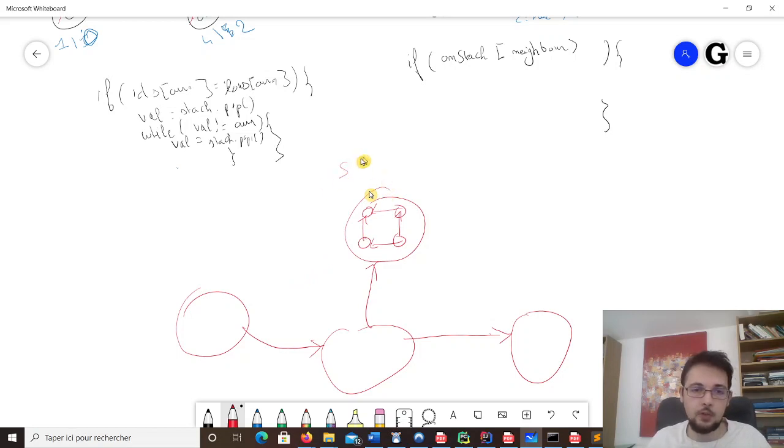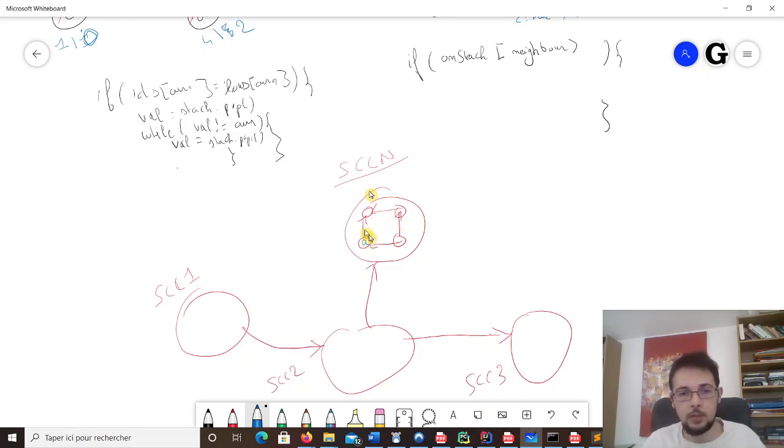So consider a strongly connected component with no outgoing edges, this one, SCC N, where this one is SCC 1 and this one SCC 2, I don't really care. And now consider, as we do our DFS in Tarjan, U to be the first node of this strongly connected component that we meet. There must be a first node of a given strongly connected component that we meet. And so this is the first node.